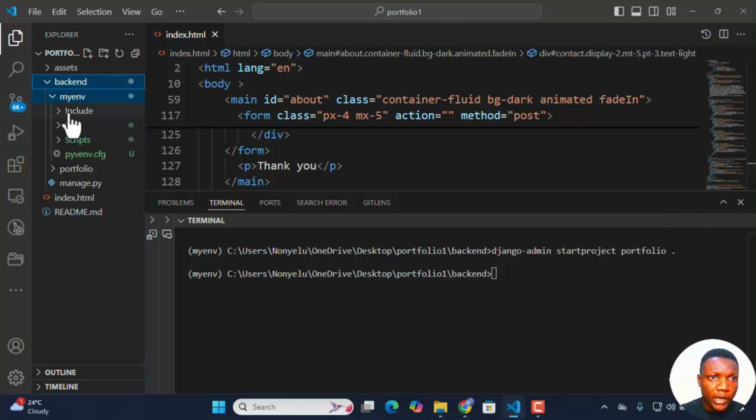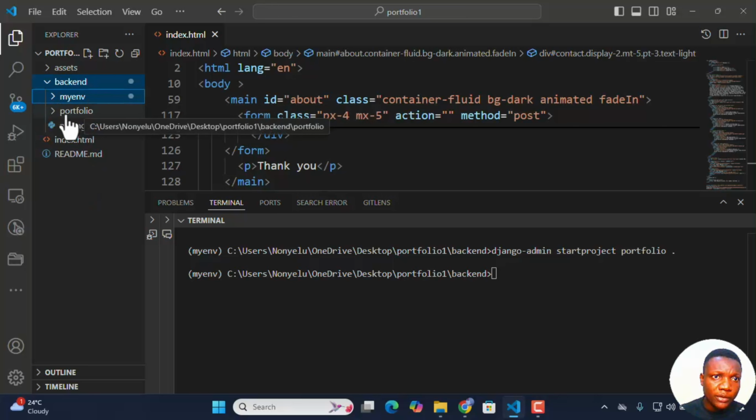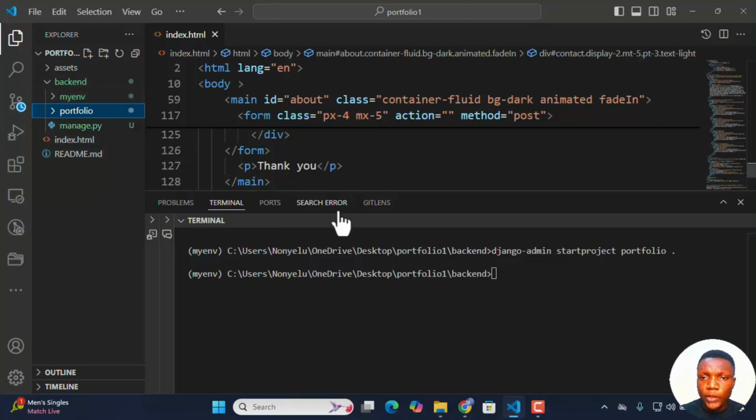If you go to the backend, you can see we have a virtual environment, which is my env, and we also have manage.py, and we have portfolio. This is because we called this portfolio. So this is my project.